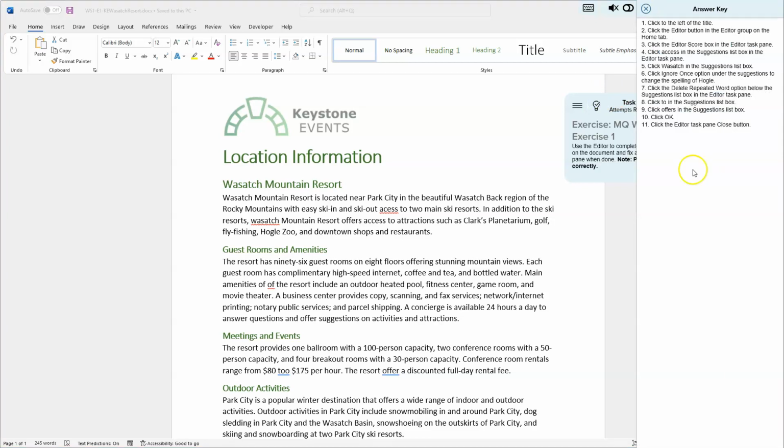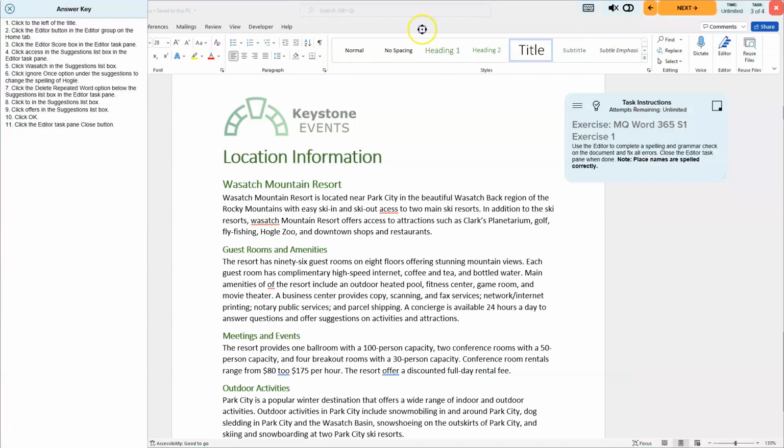We're going to click to the left of the title. All right, so we're going to click to the left of the title. We're going to click the editor button in the editor group on the home tab. So home tab, we're going to look for our editor group. So it may be over here on the right sometimes, and there it is. All right, and we're going to click the editor button.